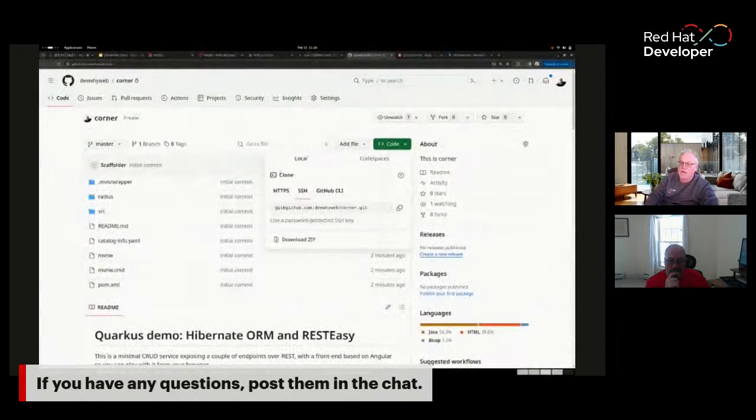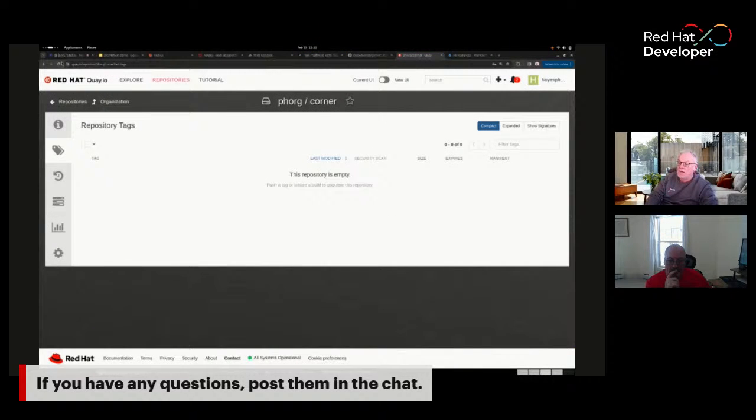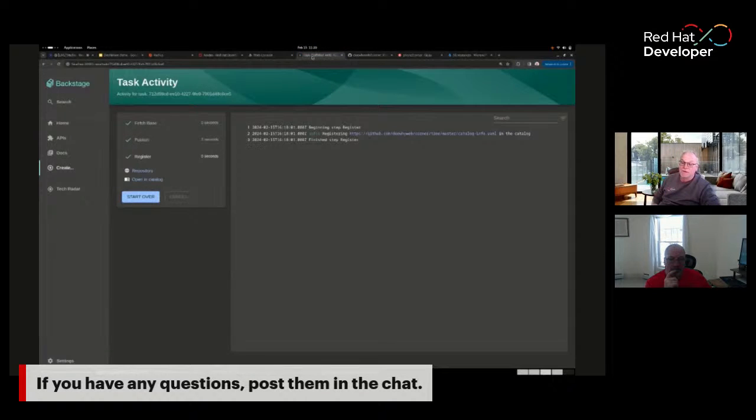Let's have a look at the Quay interface here, and there's my repository. There's the build that was just pushed up there by us. All right, so that's all done. Again, very simple. I didn't have to do any configuration there. Backstage has set all that up for us.